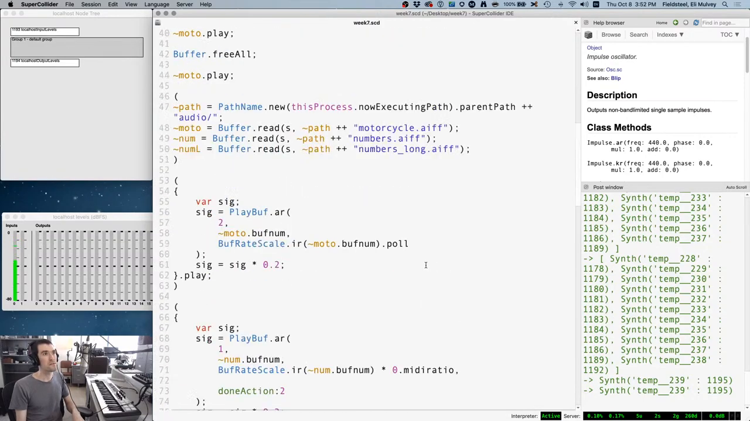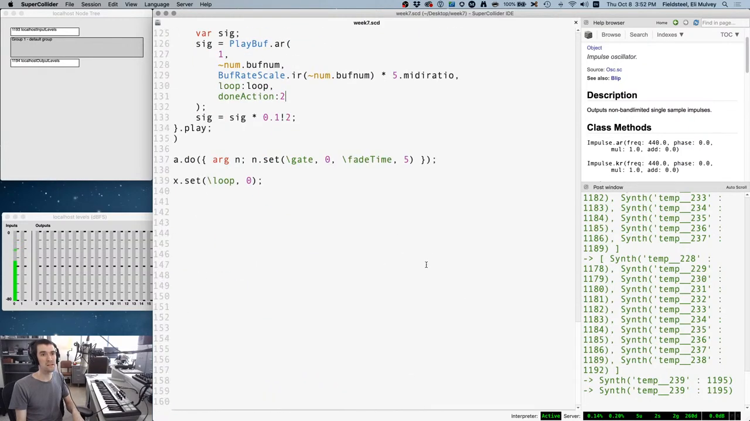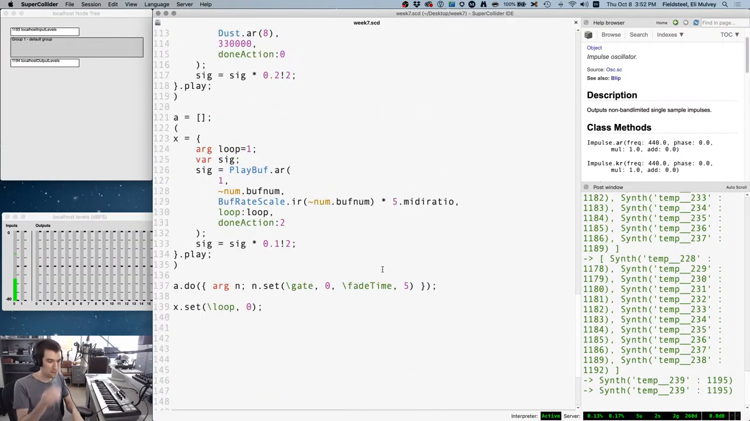Lot to cover with buffers. Big world of exciting sampling and sound file playback.